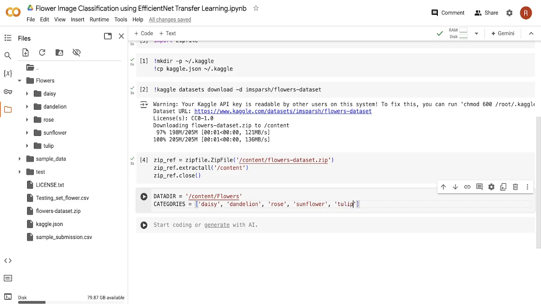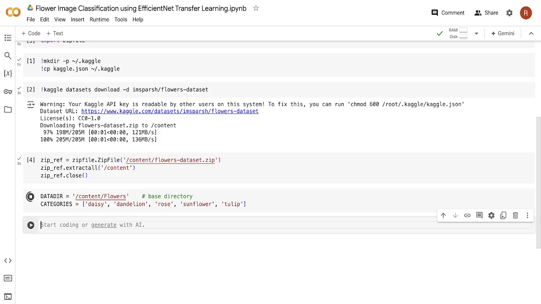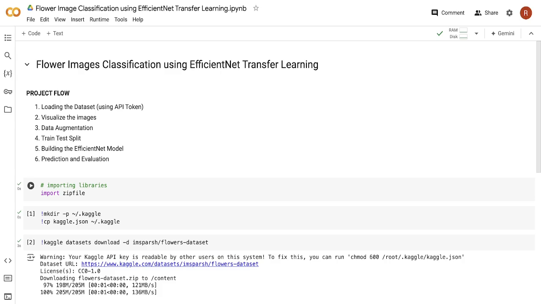Let me also put a comment here. This is our base directory. Later, when we are constructing the path, we are going to append these individual categories with this base directory to extract the data from that particular folder. So let's run this. After doing this, we are done with the first agenda of this project, which is loading the dataset.